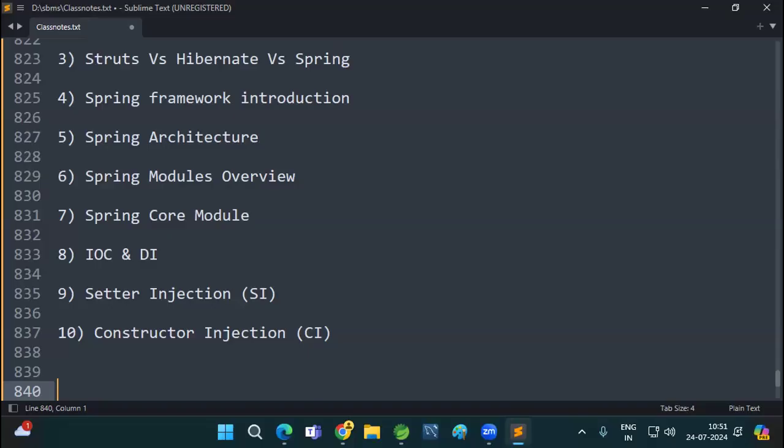Injecting the dependent object into the target object by using the target class setter method is called setter injection. What is a constructor injection? Injecting the dependent class object into the target class object by using the target class constructor is called constructor injection.